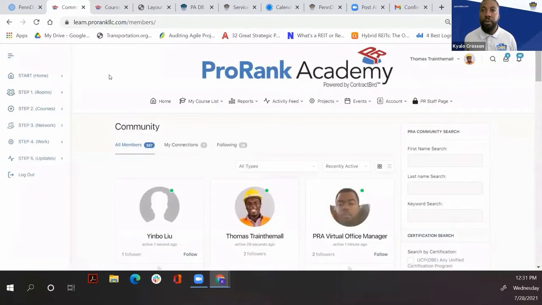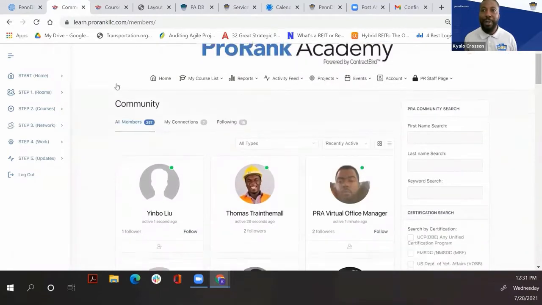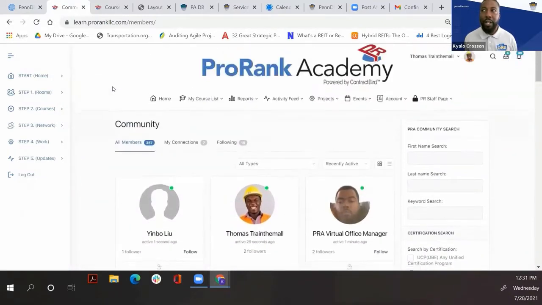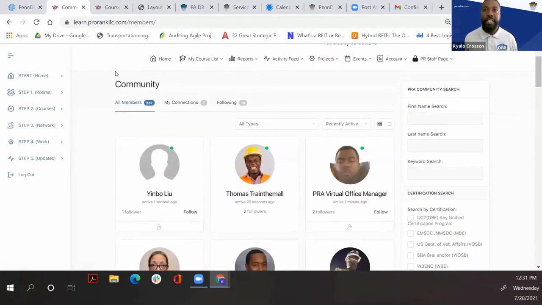This opens up to our DBE community page and our community search. As you can see, this is a community where you can see all of our members, all of your connections, and everybody that you're following. You'll also be able to filter by types of partners and members, and also search under specific criteria, narrow and broad. When we start with our community search, we start with all members.